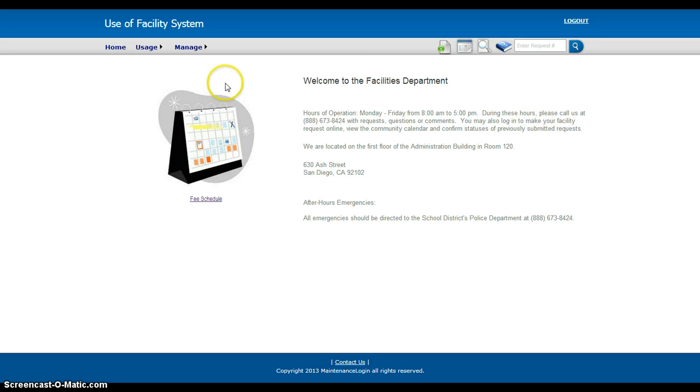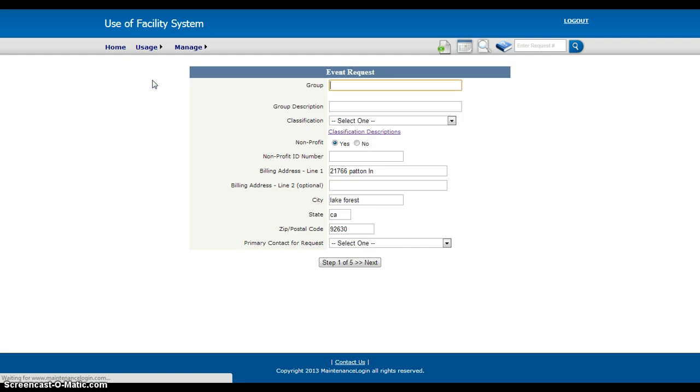The system looks pretty much the same, except we now have this Manage button, which allows me to manage my information as far as a requester in the system. So to put in a request, we do usage, new requests. We click on that. So the system knows who I am, but it needs to know what group I am part of. So my group is the Patton Book Club.